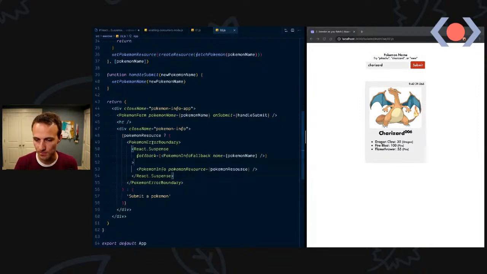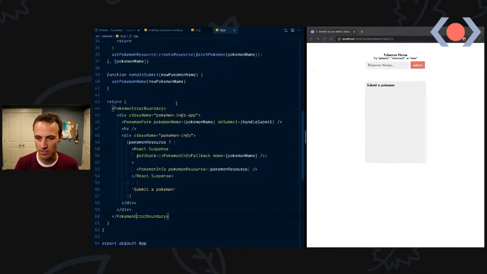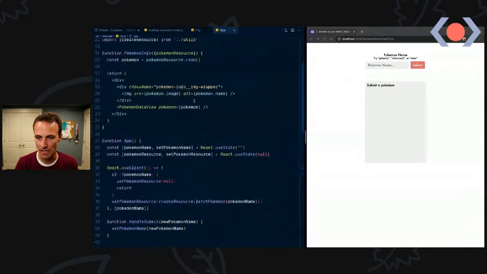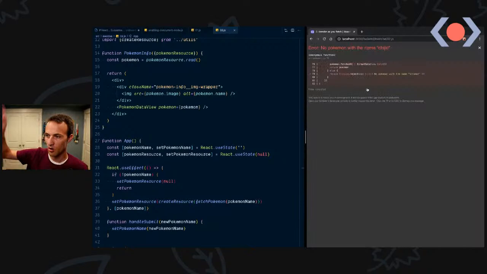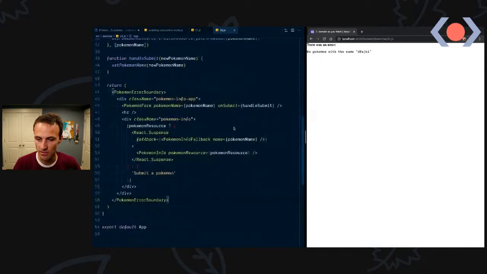For example, if I put my error boundary around everything right here, and then there's some sort of error anywhere. So if I type some Pokemon that doesn't exist, ignore this thing. This is React Scripts' thing during development. This is what the user will see. They get everything just totally taken away, it disappears and gets replaced by what the Pokemon error boundary renders.